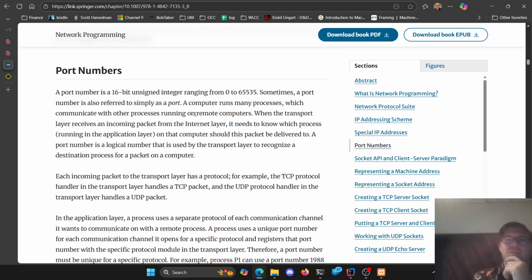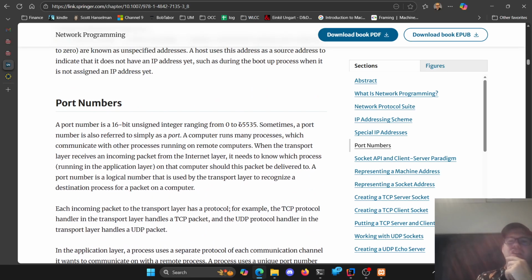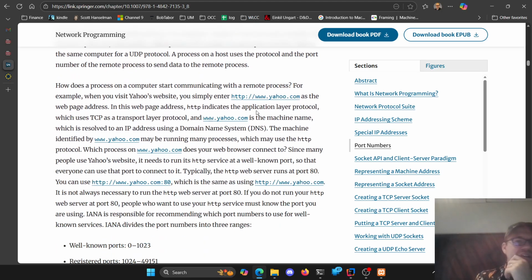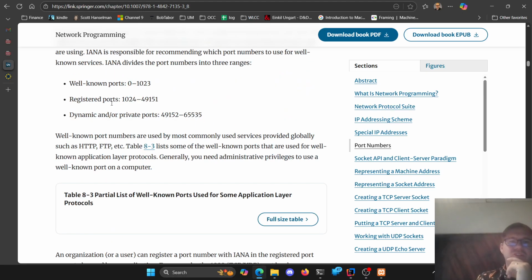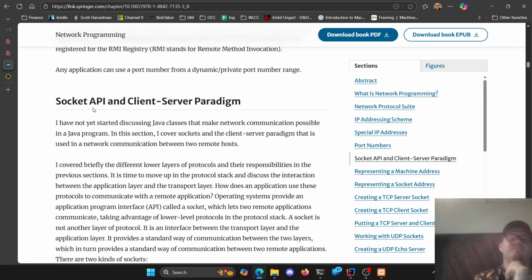Port numbers, right? The where we're sending it to, right? From 0 to 65,000 or so here. I bet that's a power of 2 minus 1, is my guess here, but we'll see. Yeah, DNS, how that all works here. Okay. How our Java stuff works.